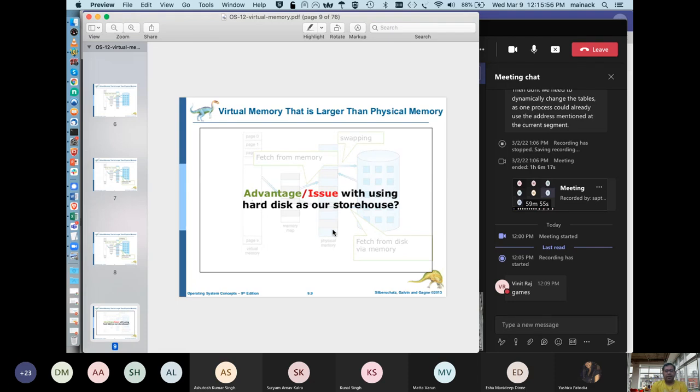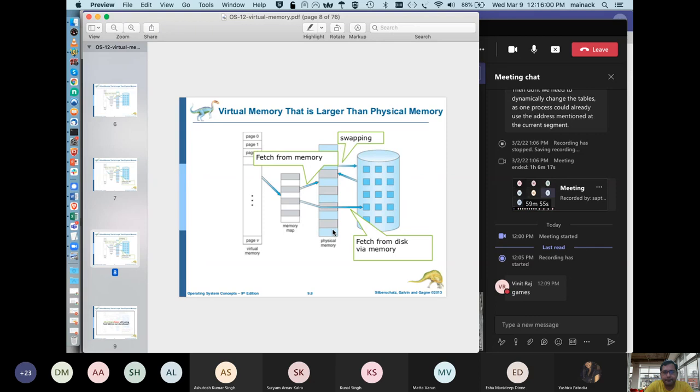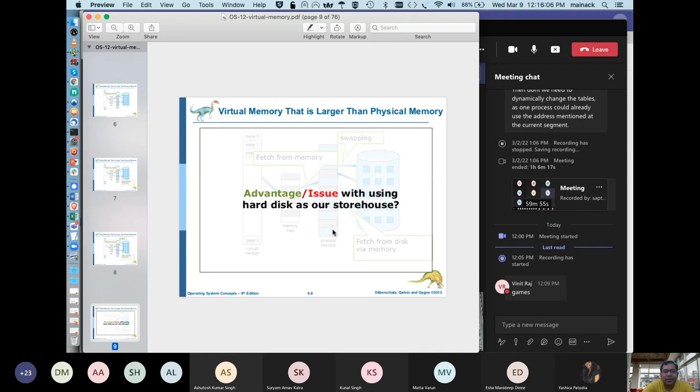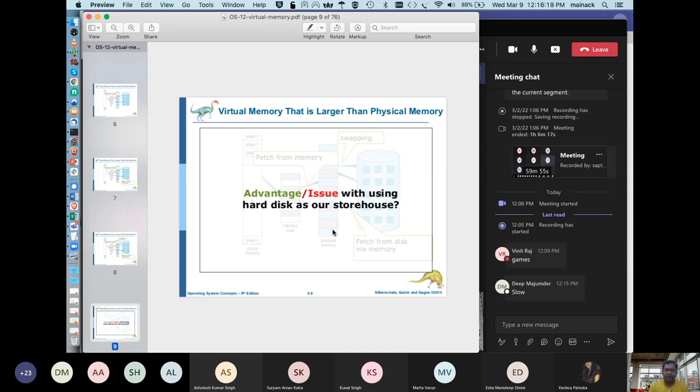Now, any questions so far with this diagram? If not, I have a question. What is the advantage or issue with using the hard disk as your storehouse? You keep some pages in main memory, you keep the rest in your hard disk, and you bring them back whenever needed. That's an issue, great, yes, slow.